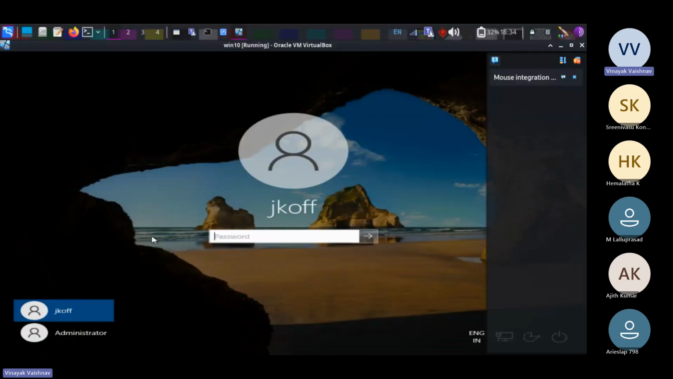Let's see, our Windows is up. Regarding the password of that user, I cannot show you the new password, but I can show you the previous password. It was admin@123. Now I have changed the user password. I have set the new password, Vinu@123.